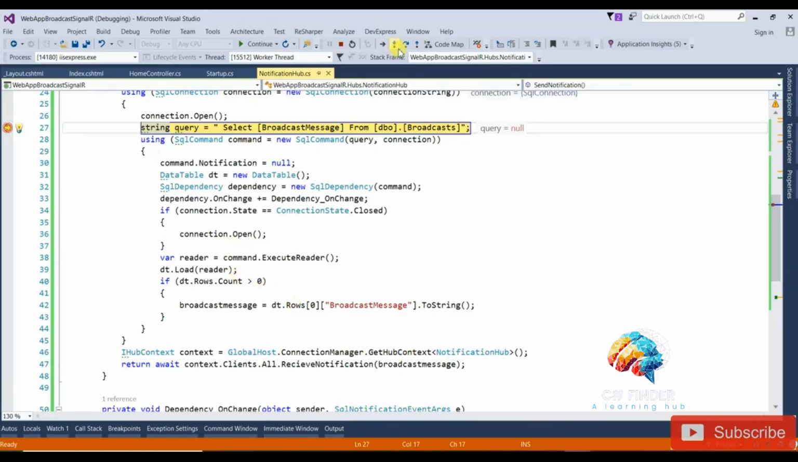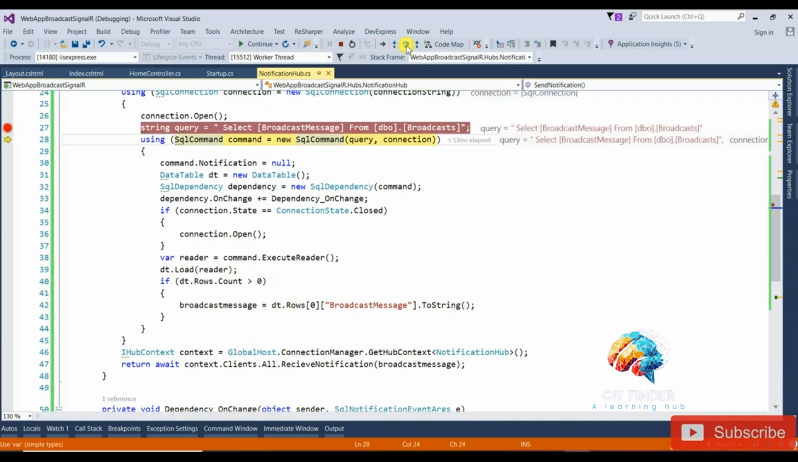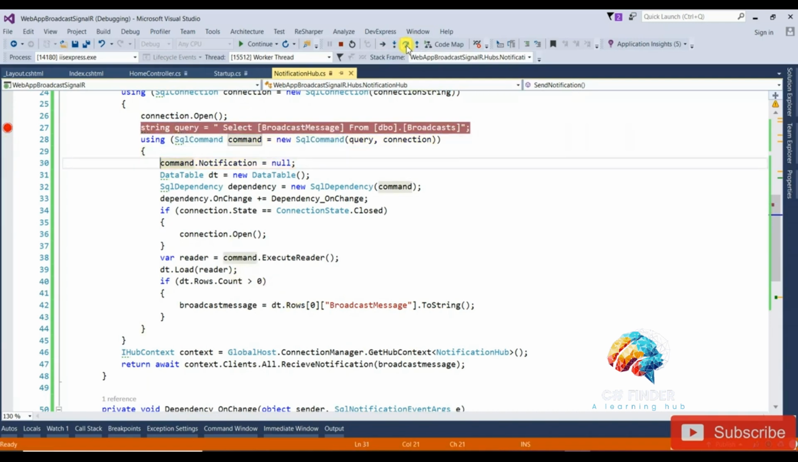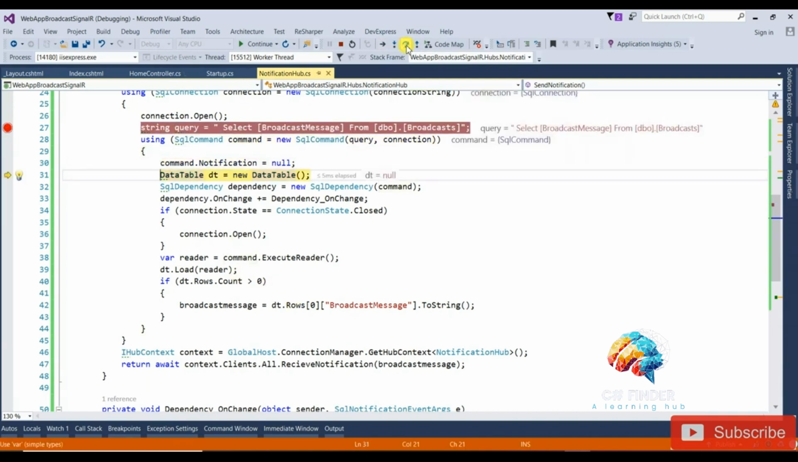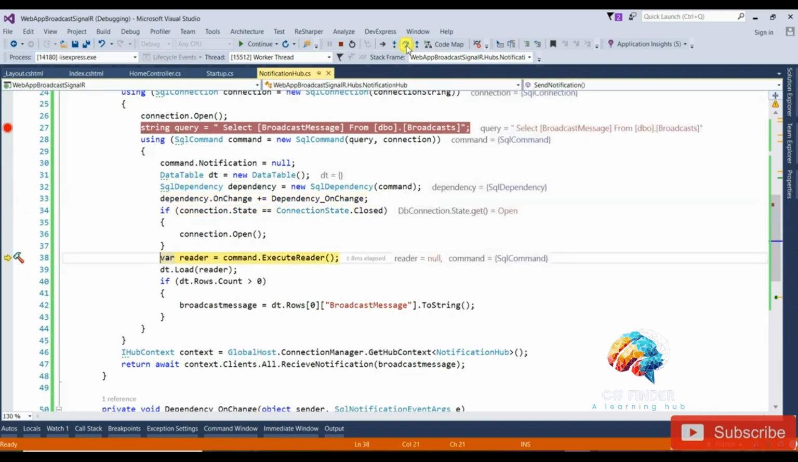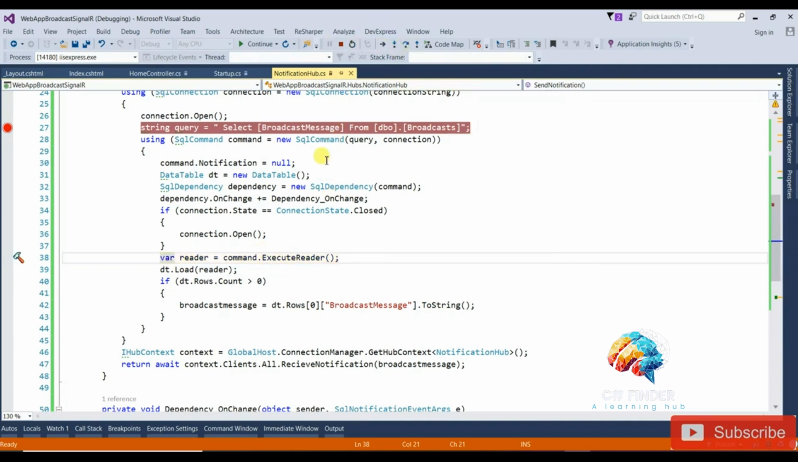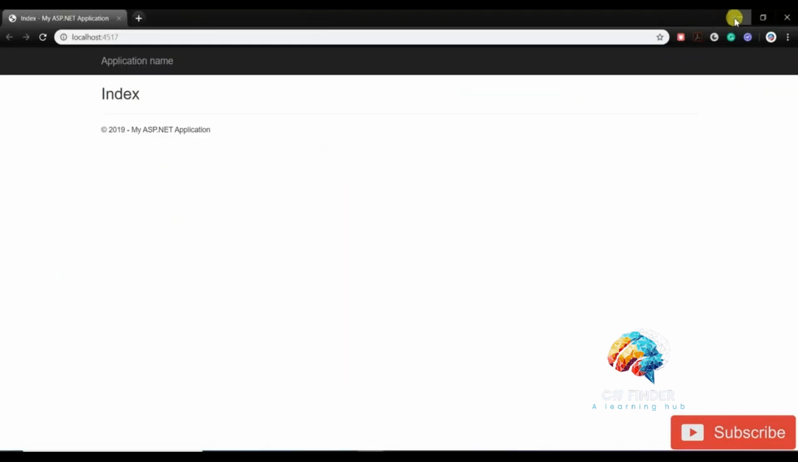Now it's coming here. Let's say that is step of her. Okay, that notification is null, data table. Check. One change. Okay, execute later. I think there is a problem here.